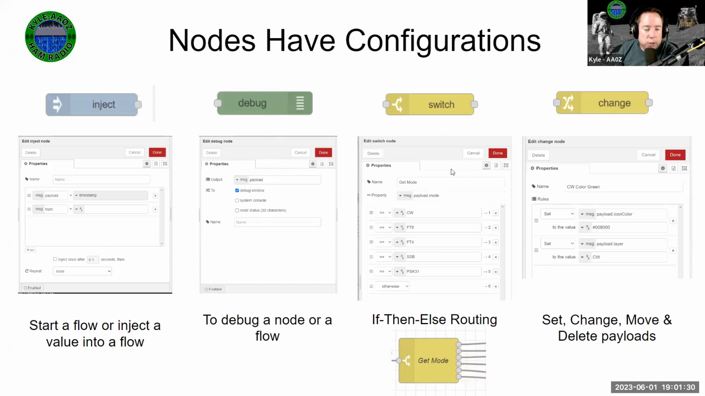A switch is basically just a big if then else statement. So in this case, I'm checking message.payload.mode, and if it equals CW or FT8 or FT4 or single sideband or PSK31, it goes out each one of these junctions, 1, 2, 3, 4, 5, or otherwise, if it's not anything else, go out number 6.